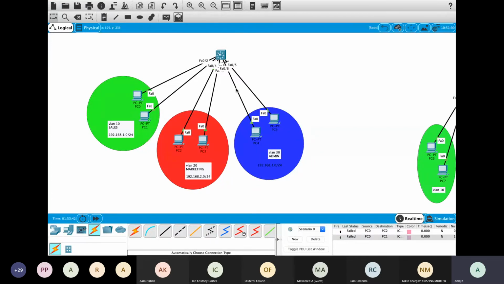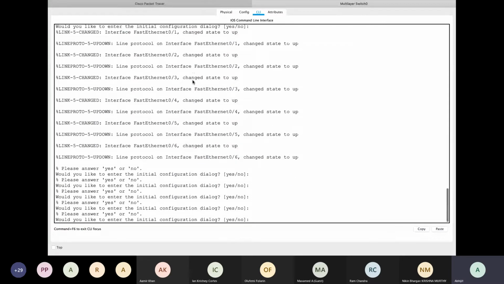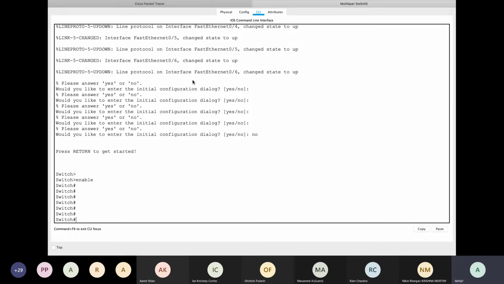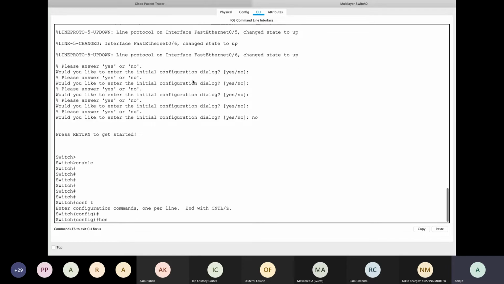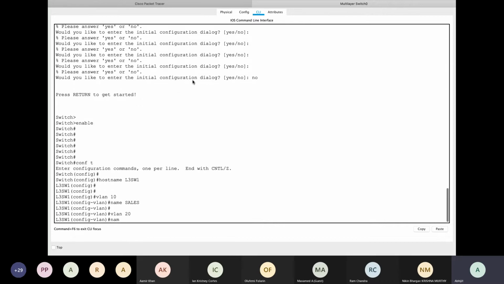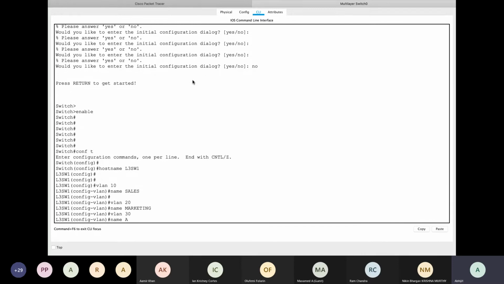Now after configuring the IP addresses here, we're going to go onto the switch and configure the SVI. So right now you can see that the VLANs are created on this particular switch, and I can say, oh, the machine was powered on. Okay, so I'm going to configure it again, saying hostname ML switch 1, and then say VLAN 10 name as sales, VLAN 20 name as marketing, and VLAN 30 name as admin.